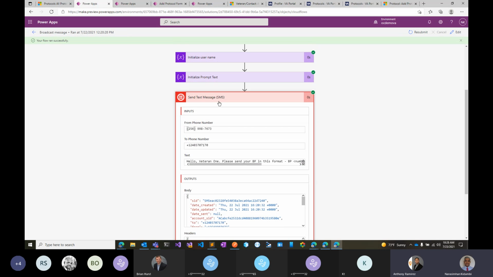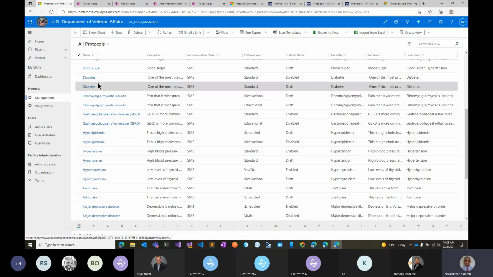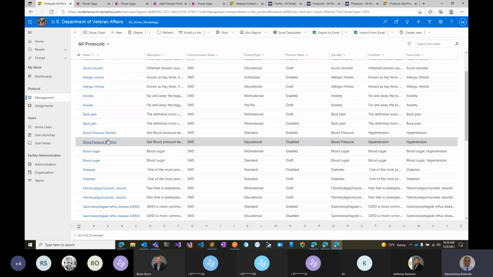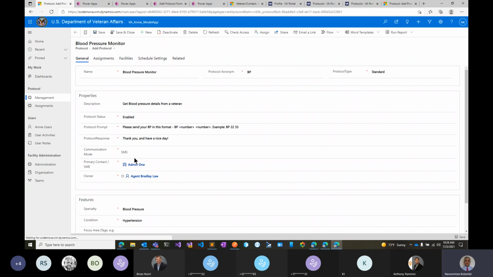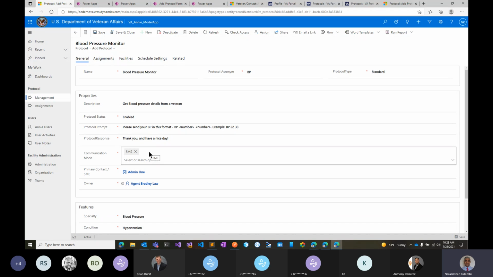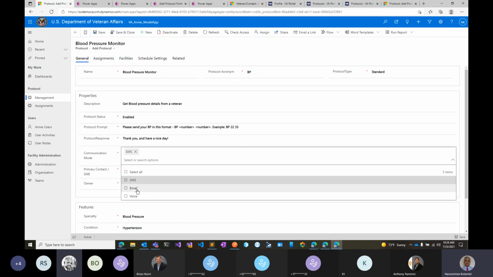One of the automations here is you can send a text message, you can send emails, you can send both. That's why if you look at the protocol here, for example, where is the blood sugar one? Blood pressure monitor. Here, the communication mode, if they want to be communicated with both SMS and email, we also have the voice where you can also call them and tell them. So you have SMS and email, so you can choose this protocol to be sent SMS and email, and depending upon how the veteran has subscribed, no, send me only via SMS.